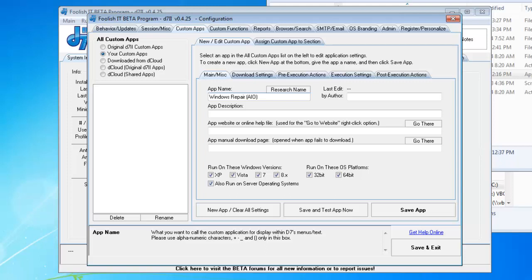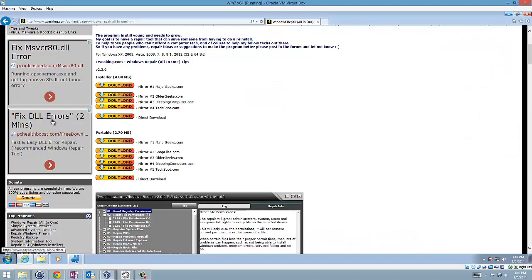Yes, Windows Repair All-in-One from tweaking.com. I've been asked to make this app a number of times. Never bothered to do it. I know people have done it themselves. It's very simple to do, but some people don't know how to do it, so we're going to show you. First off, we need to know where to get the app and how to download it.